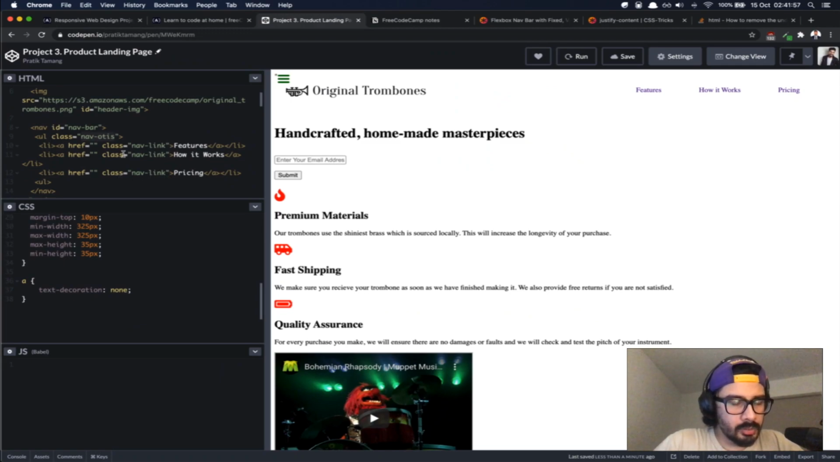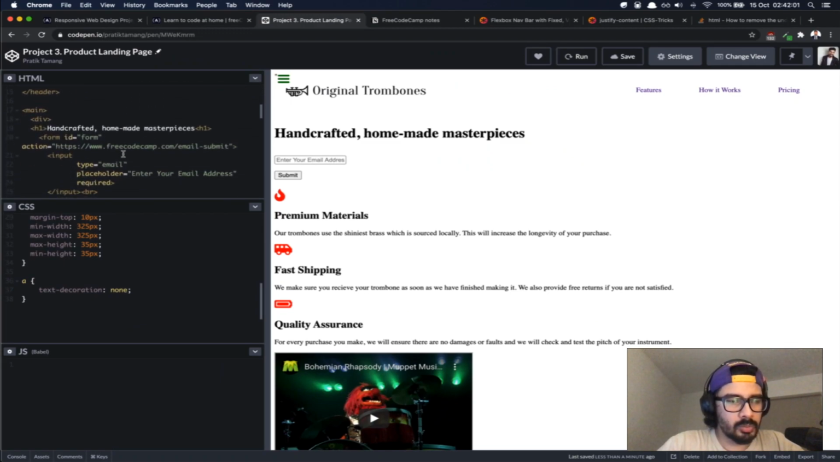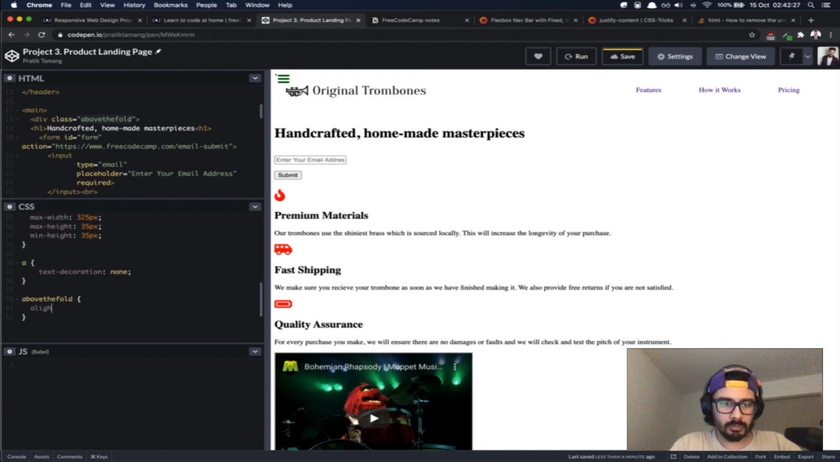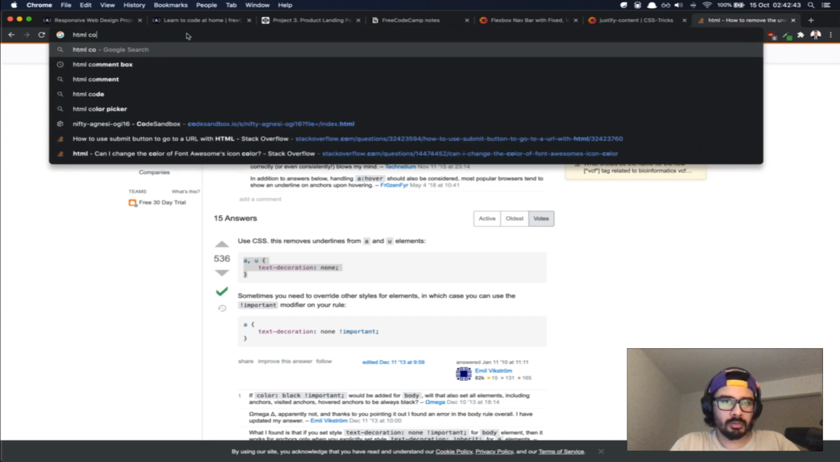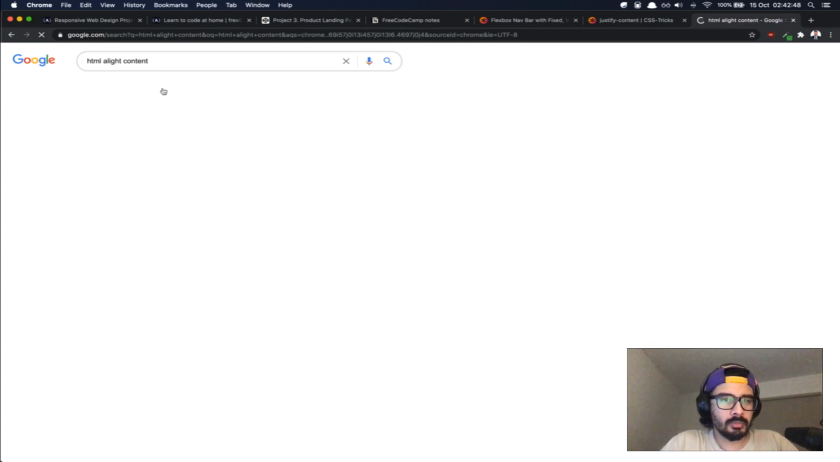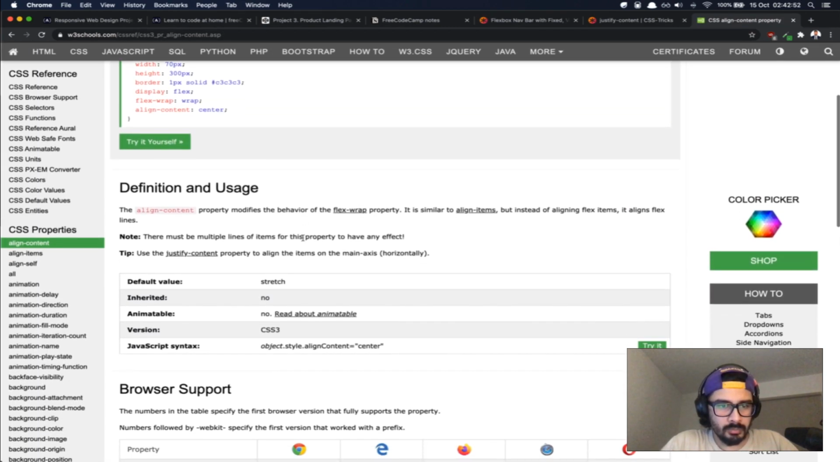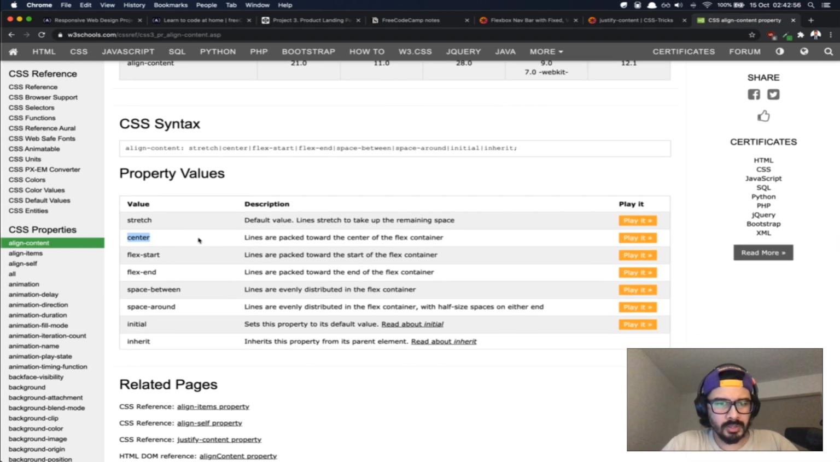We need to make this in the center. So I'll give us the class of headline. The headline is always going to be above the fold. Just mention that. And align content center. Nope. Yeah, that's fun.